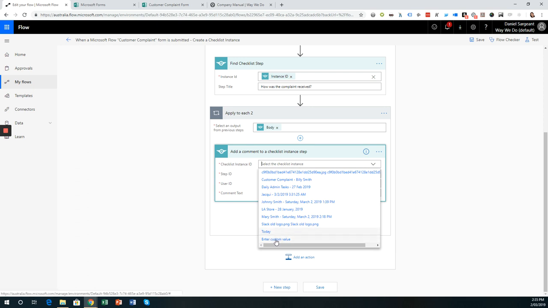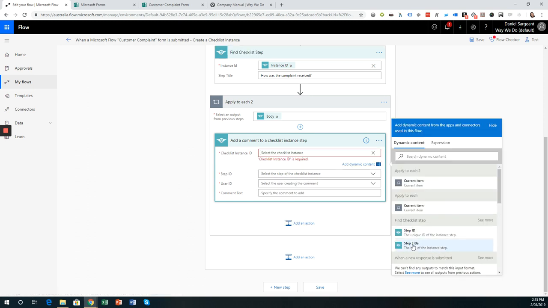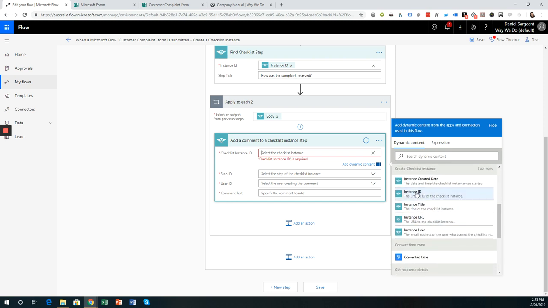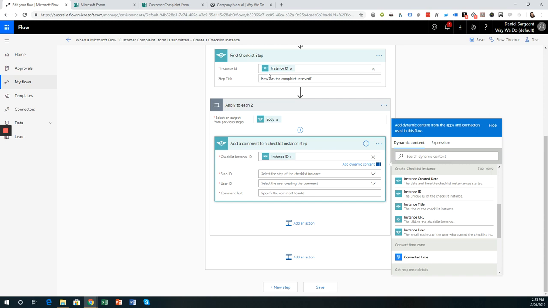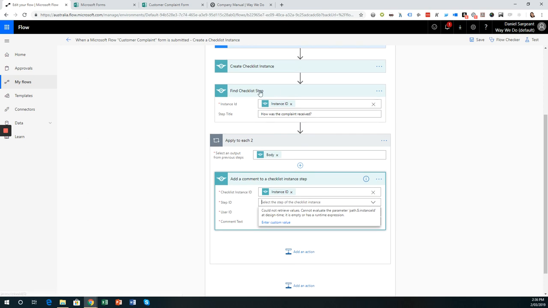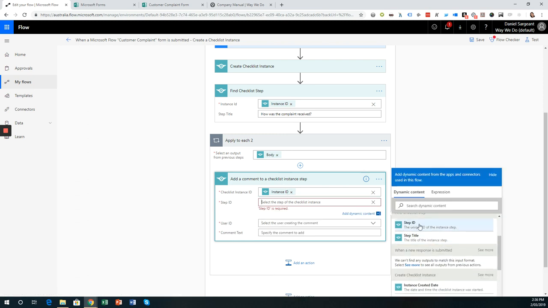Again, we're going to choose enter custom value and look for instance ID. Basically, it's pulling in the instance ID that was created further up in this flow. Then we want to use the step ID. In the previous step, find checklist step, this is creating the step ID. So I'm going to select enter custom value, and the item that's available here is step ID.